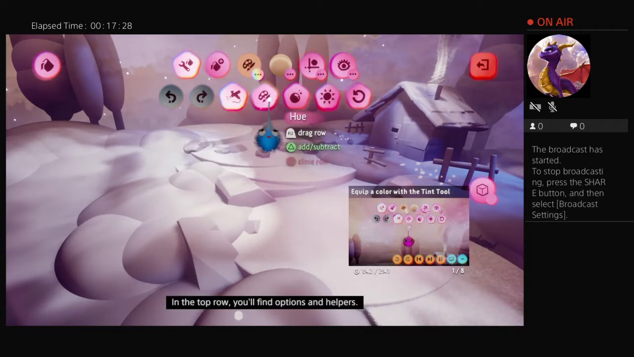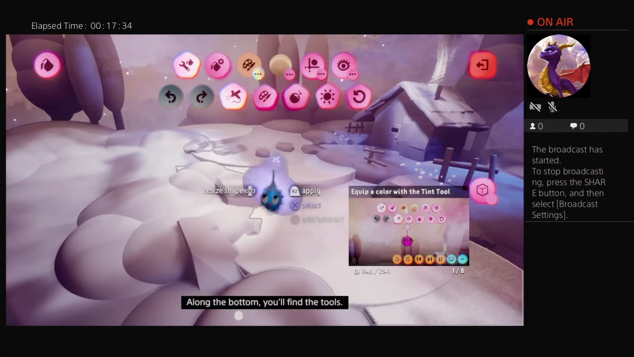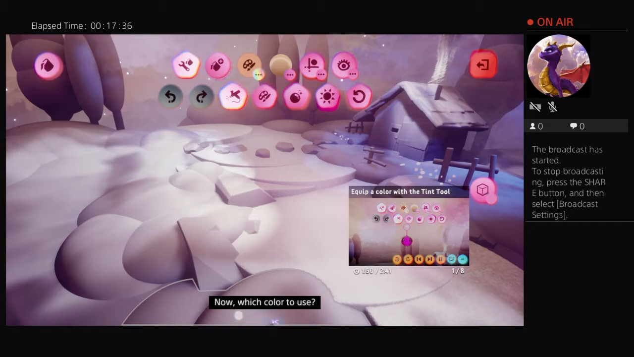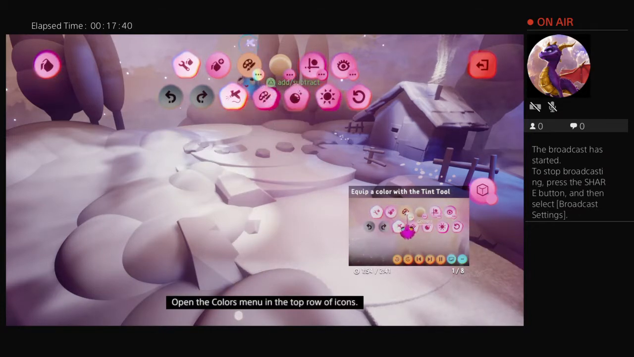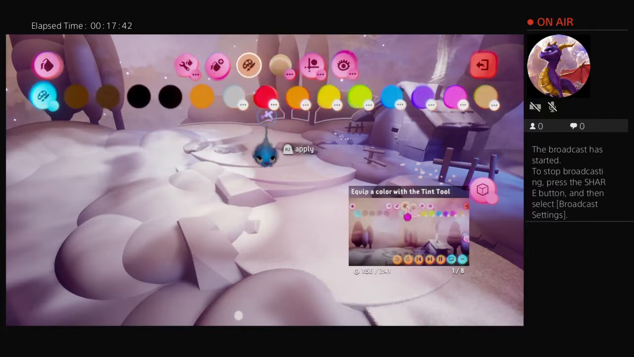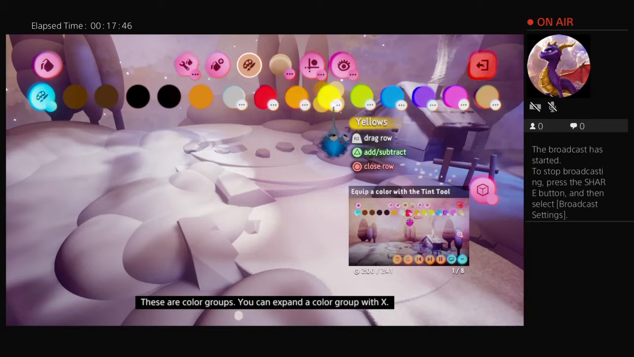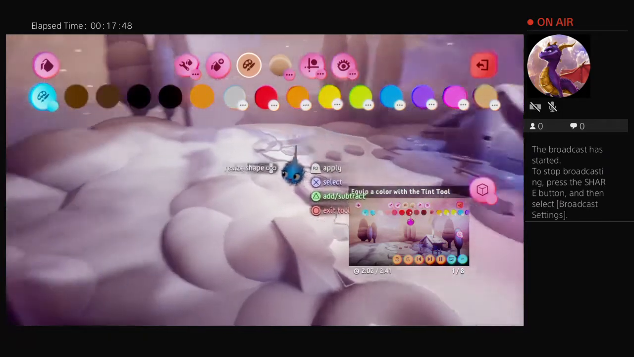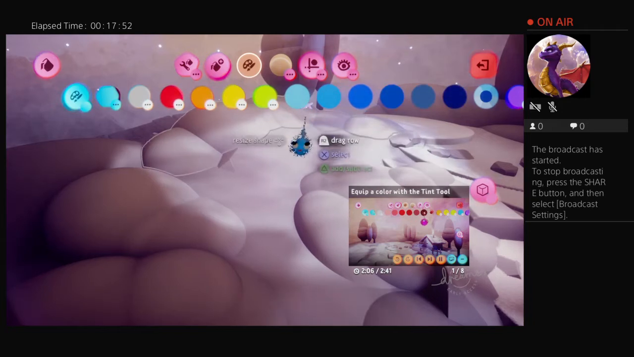In the top row, you'll find options and helpers. Along the bottom, you'll find the tools. Now, which colour to use? Open the Colours menu in the top row of icons. These are colour groups. You can expand a colour group with X. Each group contains more shades that you can choose from.